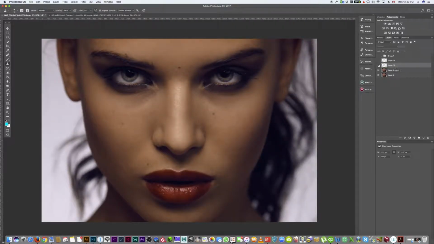So generally speaking, the skin, other than the peach fuzz around her mouth, is actually pretty clean, right? And that was the initial nose correction right there. Remember how it was slightly crooked? But if you go like this, that's the original, that's the after.